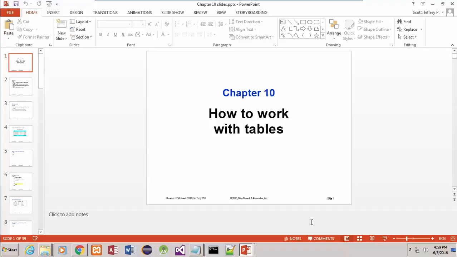HTML5 and CSS3 courtesy of Murach, HTML5 and CSS3, 3rd edition. We're into section 2 of the text, and in particular we're going to go over chapter 10 right now, which is how to work with tables.